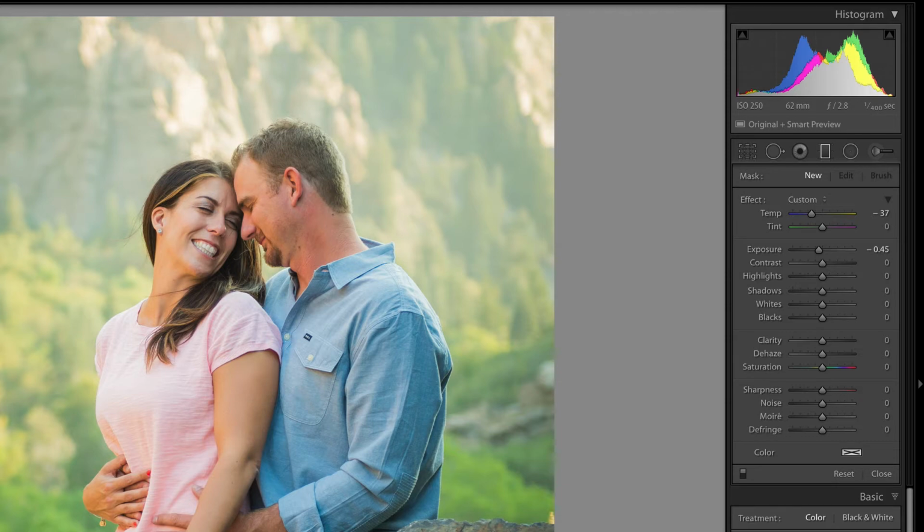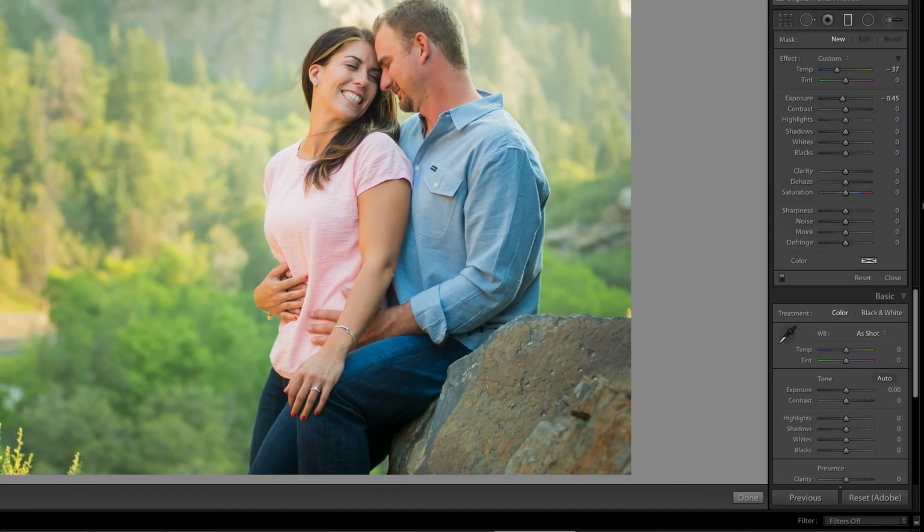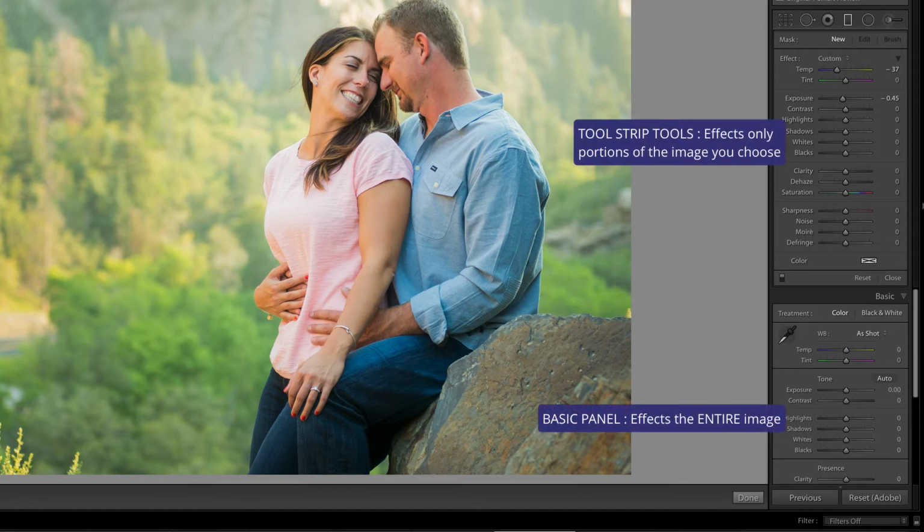And so if you'll notice the effects that we have to choose from, it looks very much like the basic panel. And so keep that in mind, that this allows us to do all of the things that we can do in the basic panel, but to a local part of the image, just to one part. If you remember, the basic panel is a global tool, which means every part of your image is affected when you use it, whereas these tools up here in the tool strip will only affect a small portion, or the portion that you choose with your image.